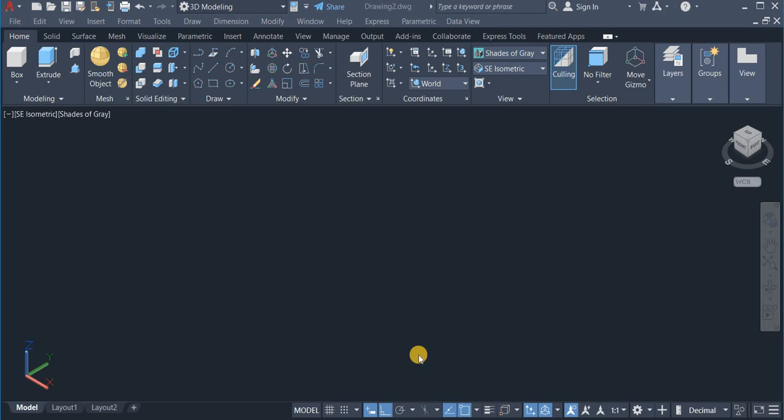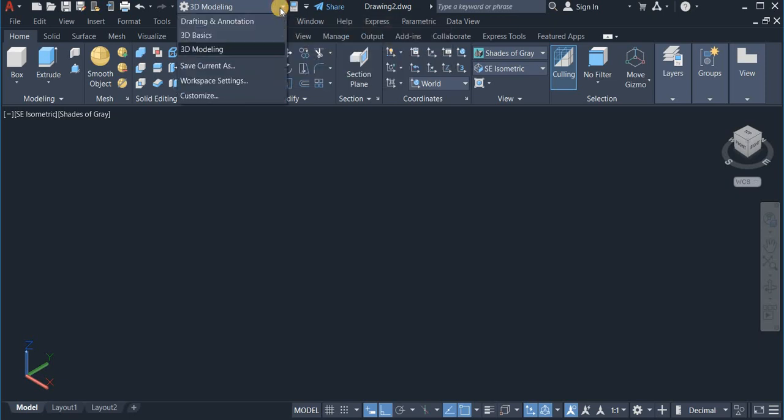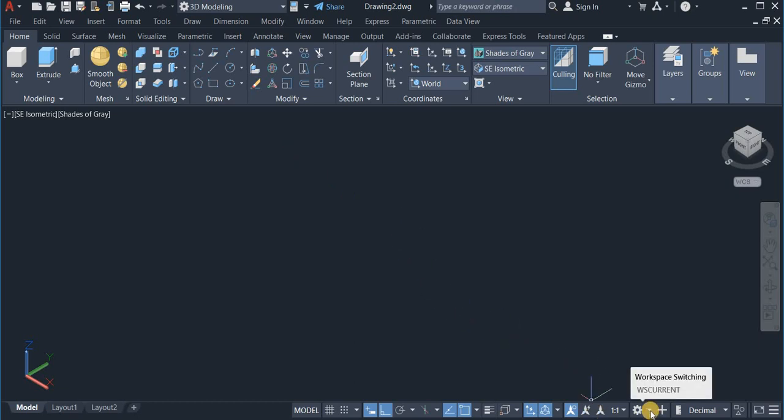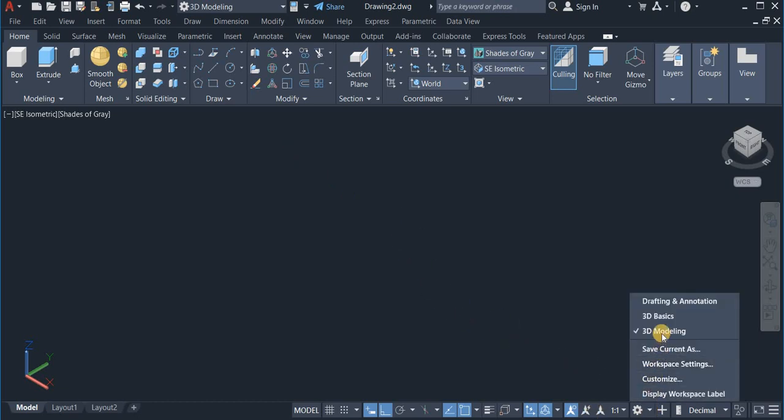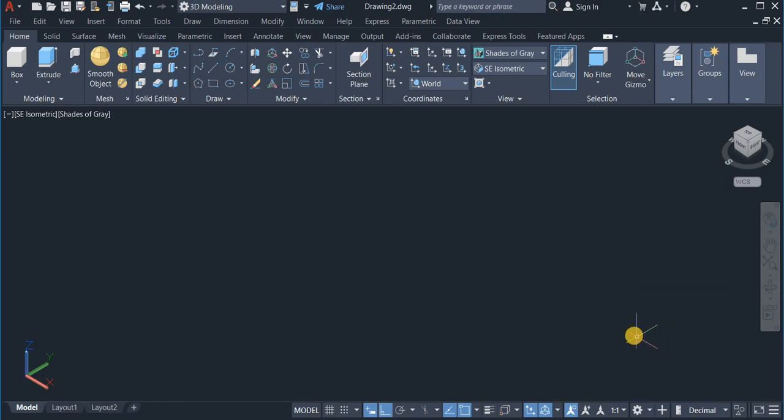Welcome to AutoCAD tutorials. In this short video, I'm going to show you how you can create 3D solids using different methods. So I'm going to switch to the 3D modeling workspace first. So I move up right here and click on this tiny arrow and choose 3D modeling. Or move down to the status bar, click on the tiny arrow here and choose 3D modeling.